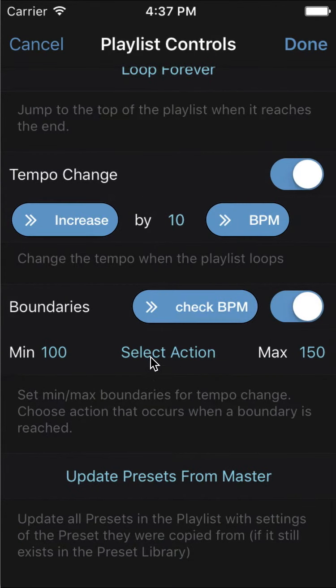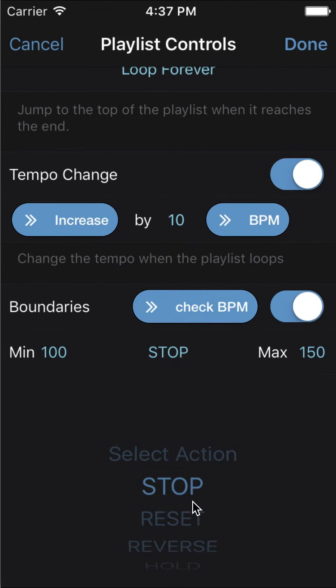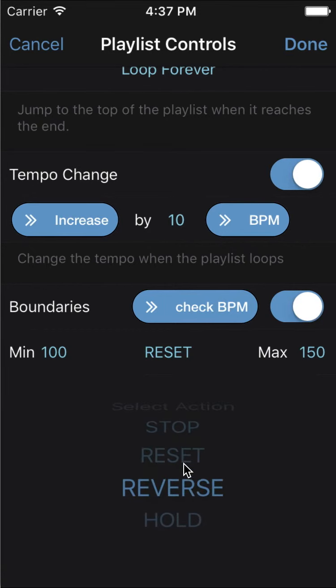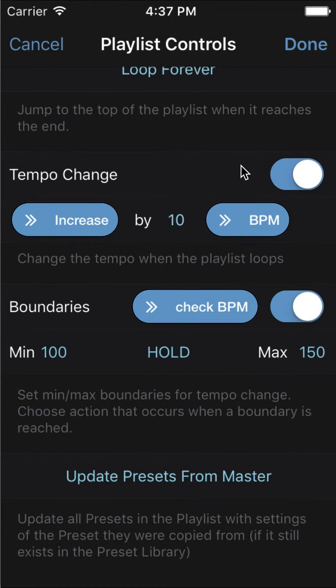And we can say when we reach one of those boundaries, Metronome should either stop, reset, which means it will jump back to the initial tempo, reverse, which means that if it was increasing, it will decrease, and vice versa, or hold, in which case it will remain at that tempo boundary. These are very useful for setting up practice routines.